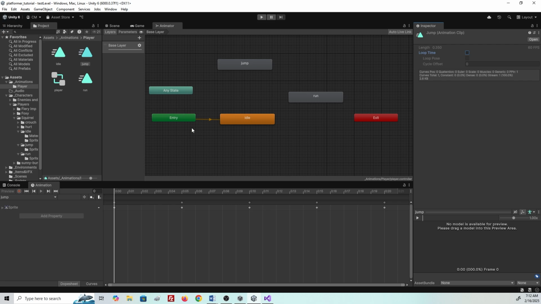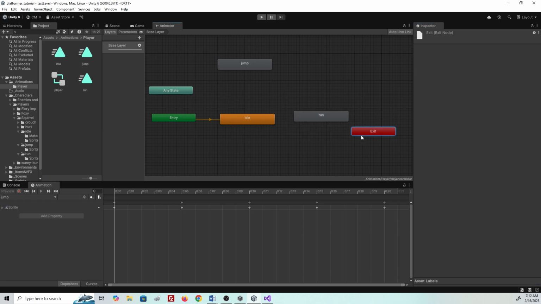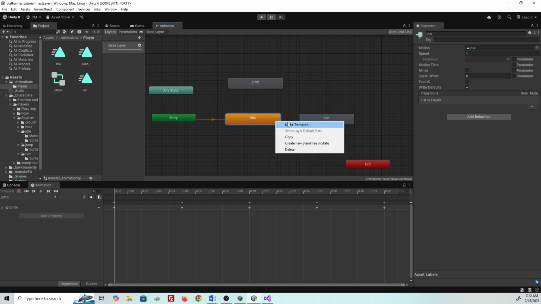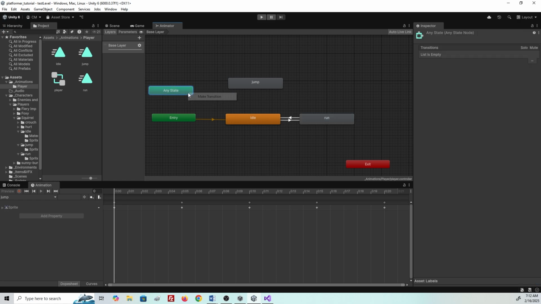Sorry again. Alright, let's start creating some transitions. So I like to move mine in a way that's going to be like what it's doing. So I have the jump above the idle. I have run right next to idle. I'm going to create a transition from run to idle and from idle to run. I want to be able to jump anytime, so I'm going to go from any state to jump. And we need to create some parameters.